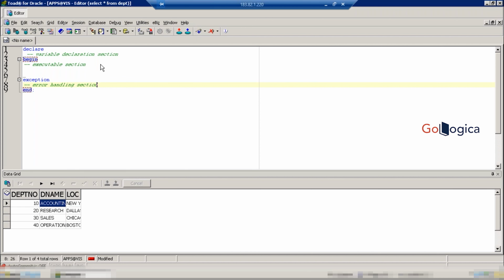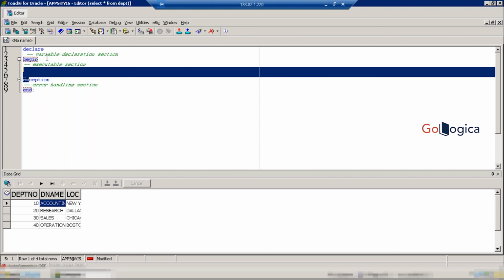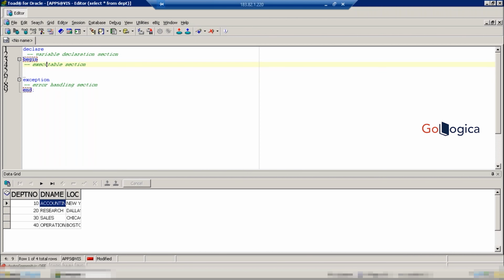Now these 3 sections. In the declaration section, what are you going to do? You are declaring variables. In the executable section, what is the coding you want to do? You are going to perform all your coding. In the exception section, if any issue or error comes in the executable section, the exception section is going to handle your errors.